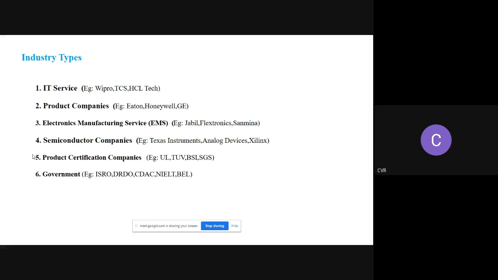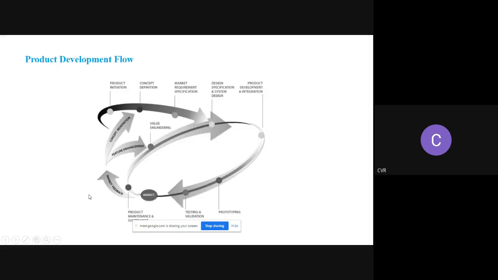There are companies like UL TÜV etc. in different parts of India. Then at the end, you have government organizations like ISRO, DRDO, CDAC etc. They do a lot of research work, sometimes product development, satellites and so on. Typically for getting into government companies, nowadays they look at the GATE score also, so it's important to have a good GATE score. Now I will talk about the product development flow.